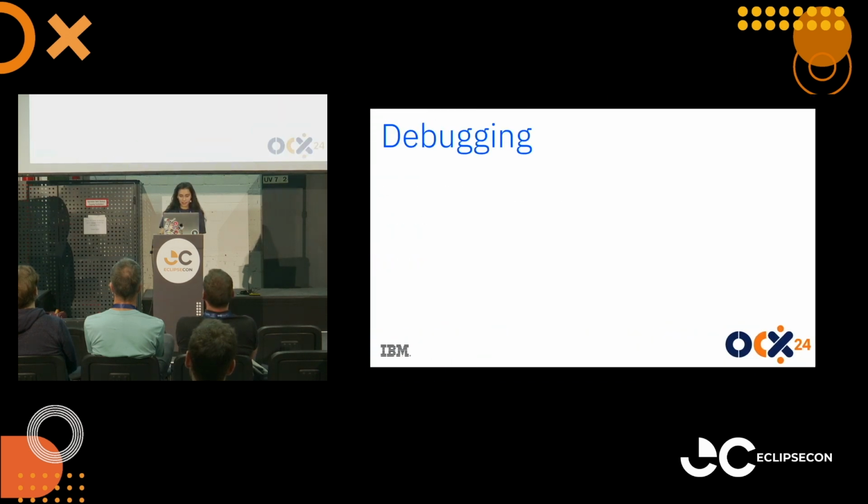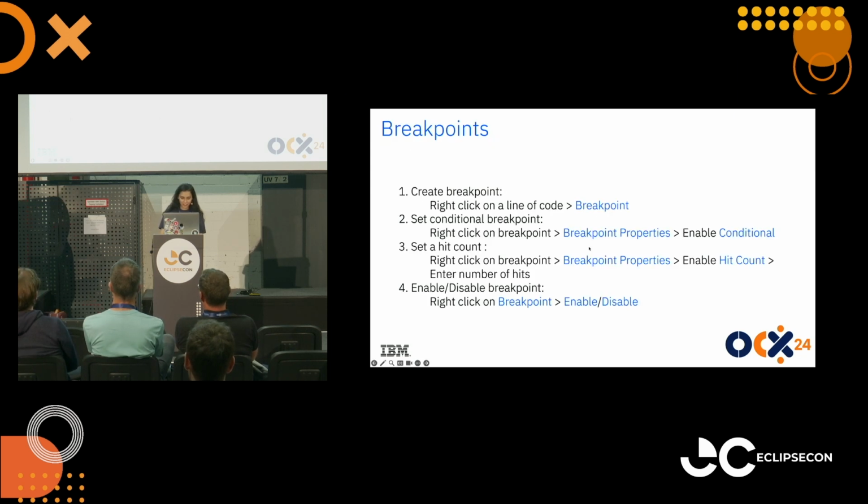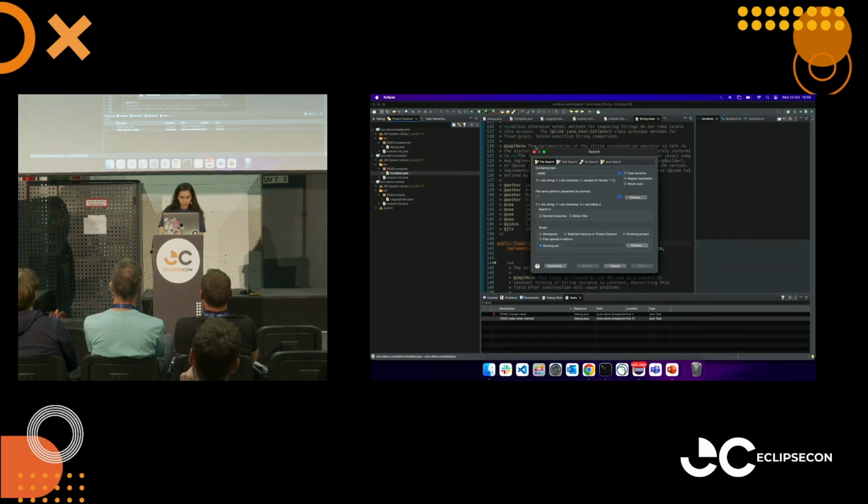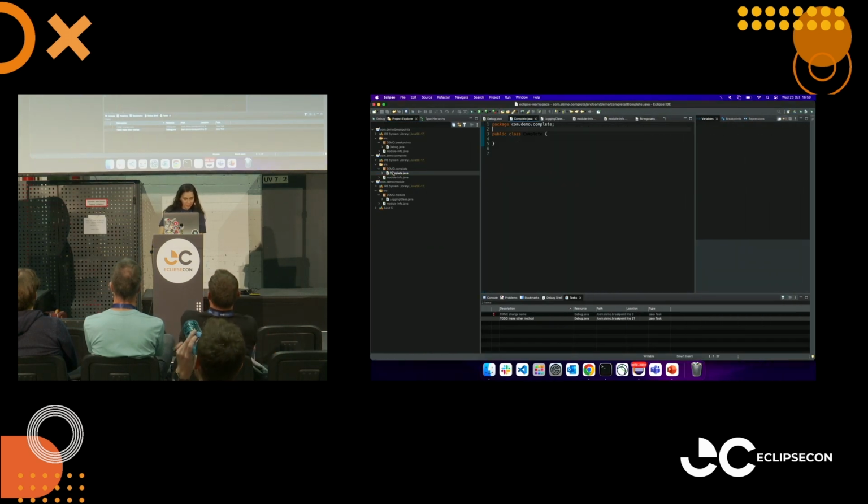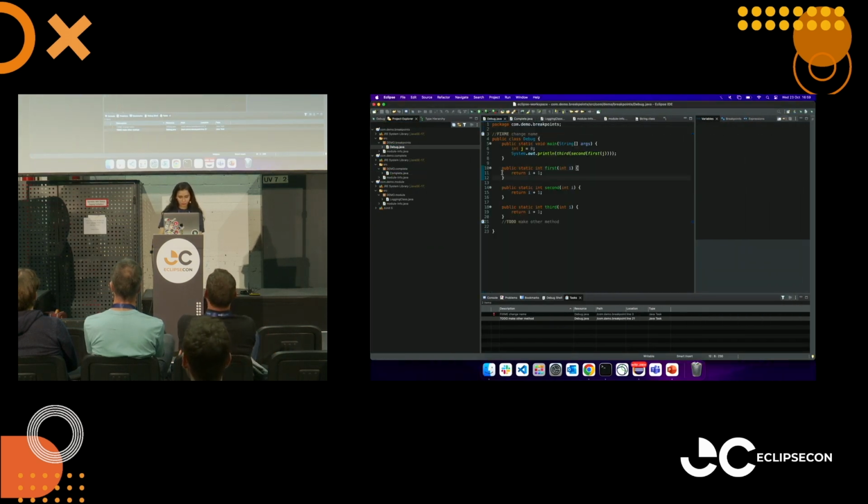So next part is debugging. Does anyone use the Eclipse debugger regularly? Yeah? Cool. So I've just been going over, as I said, hopefully you'll learn some new things or some best practices when going through that. I'm sure you're aware, to make a breakpoint, you just right-click and toggle breakpoint. I put it in a silly place there.